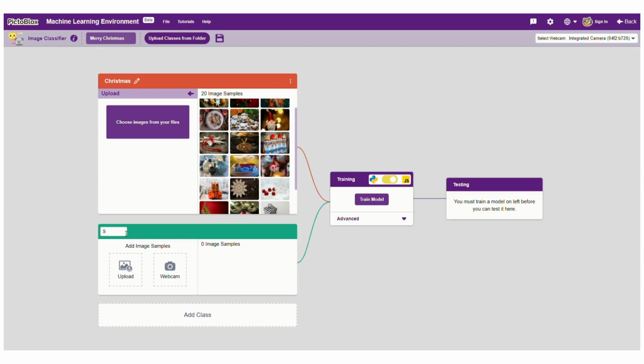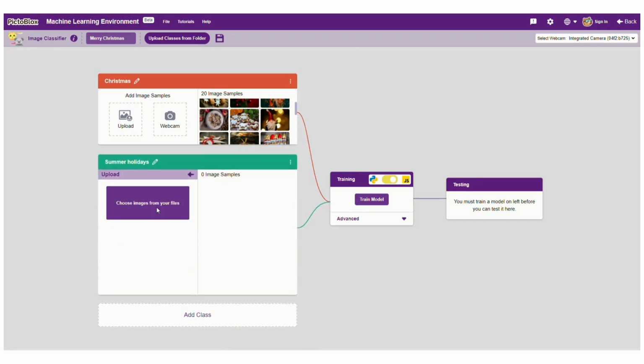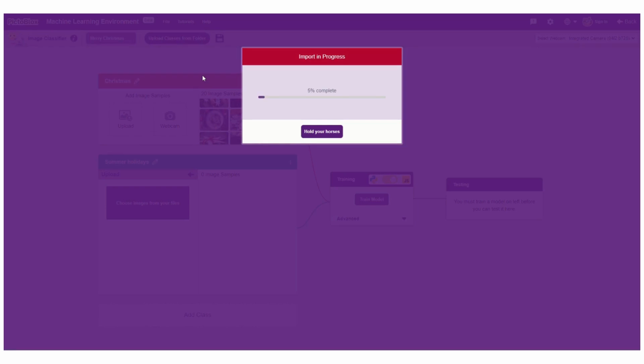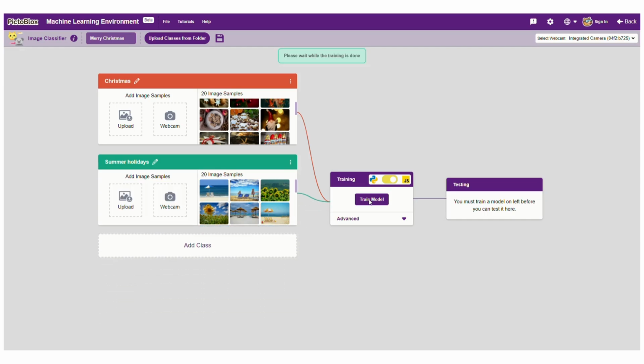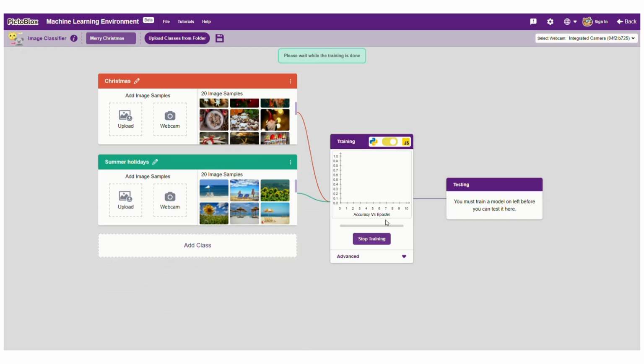and we chose to contrast it with summer pictures for summer holidays. That would be, for example, beach or ice cream or sunflower pictures. So whatever comes to mind, which is a nice contrast to the winter pictures of the Christmas theme. So you upload 20 images for the second class, and now you train your model. This will take a moment.